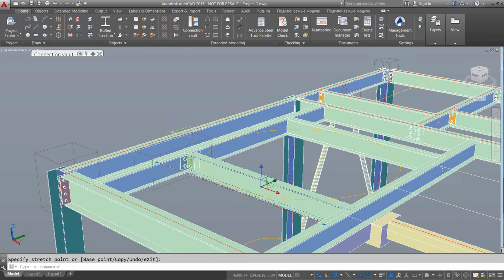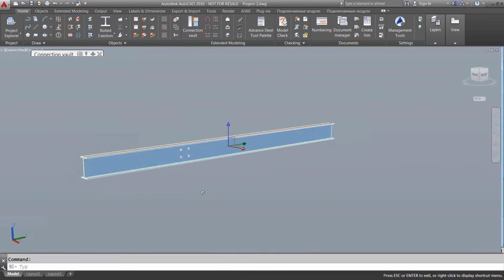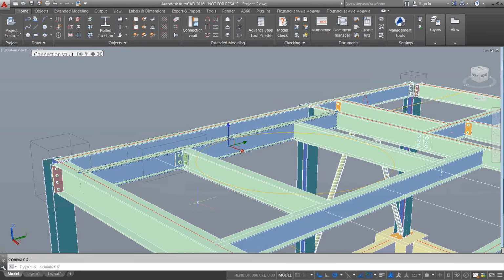A lot of programs would say that their programs are parametric and connections are parametric, but nothing like this, where it's not only gone and moved the beam, also the connection as well. And if I look at this beam, I can see the holes have moved with that particular member as well.